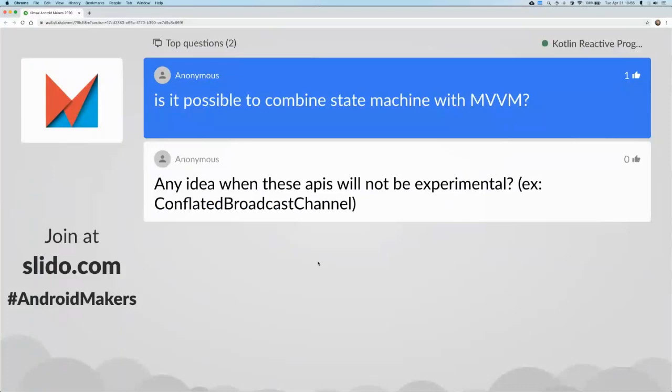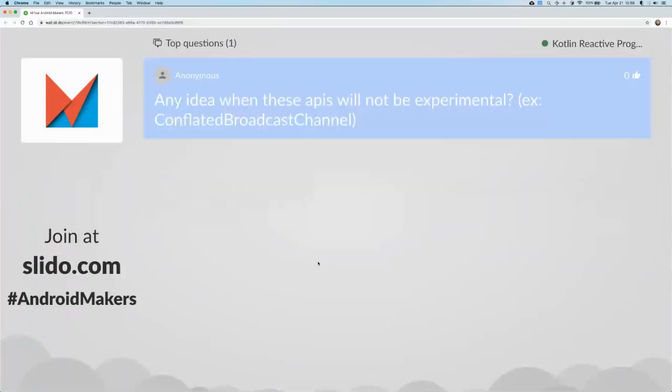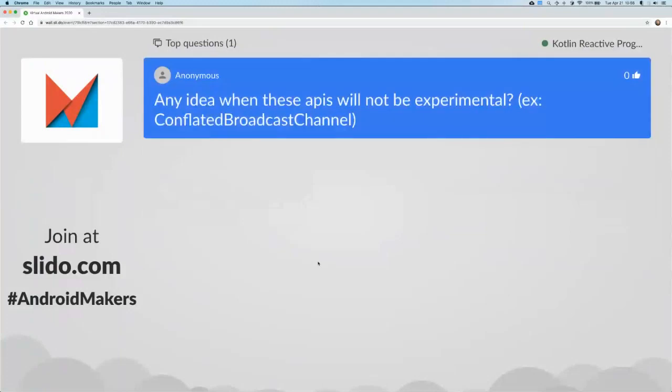Any idea when these APIs will not be experimental? That's a good question. If you'd asked me 6 months ago, I would have said, yeah, they'll surely be out of experimental by March, right? The thing to say though is that Flow is technically not that experimental anymore, I would say. It's been around for a while. It works rather nicely. Conflated broadcast channel is a good one. My understanding is that it's production ready, and experimental here might be more of a tag that says we have other stuff coming that will probably replace conflated broadcast channels to start with.